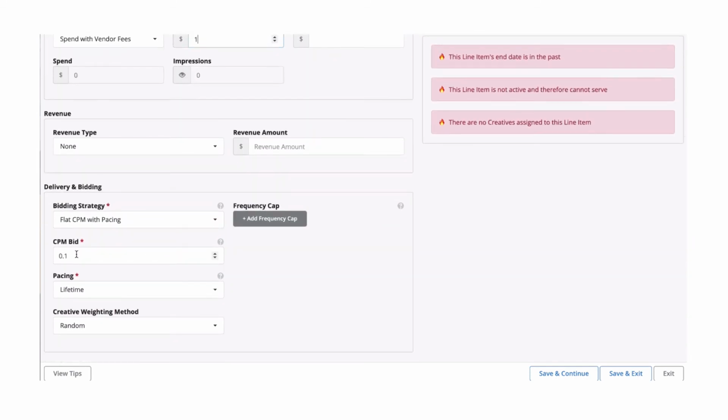One common question is, do vendor fees affect my CPM bid? The answer is no. Vendor fees will not affect your CPM bid. The CPM bid that you input on the line item is the CPM bid that will be submitted to the exchange. So if you have a CPM in mind, please factor in the fact that the vendor fees will be added onto this CPM.